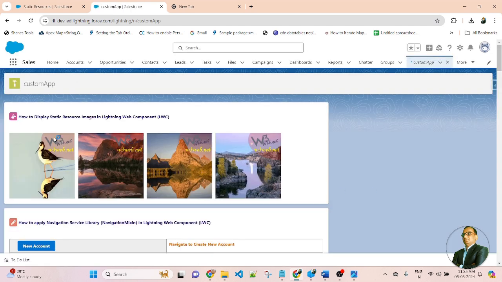So friends, here you can see all of the images displaying in the LWC component that is coming from the static resource. This is image 1, this is image 2, this is image 3, this is image 4. All of the images here I am accessing from the static resource. So friends, in this lesson, we have learned how to display a static resource image in the LWC component.